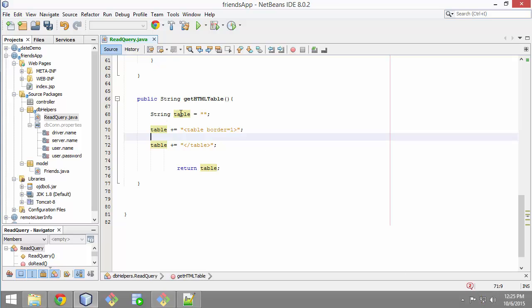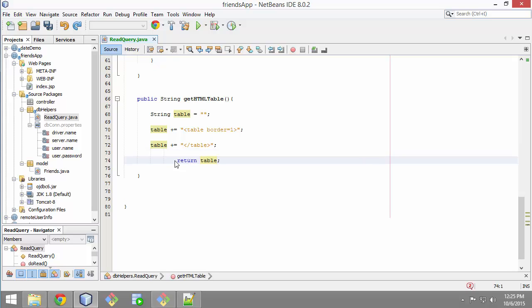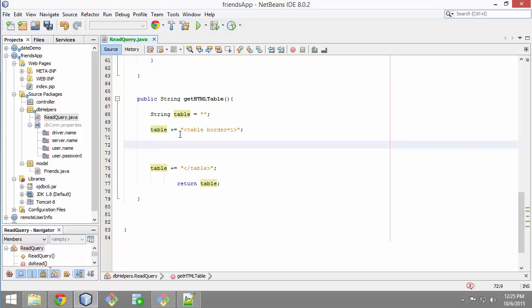So again, if I'm looking at this, I've just declared an empty variable named table, and then I appended to that the opening HTML table tag. I'm going to do some work here in the middle, but to close it up, I'm going to close up the HTML table tag, and then I'm going to return the table. So now I want to get here in the middle of the table. And I'm going to need to loop in here so that for every record, I can add a row.